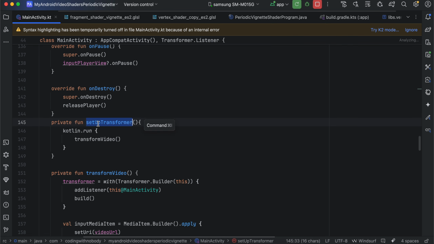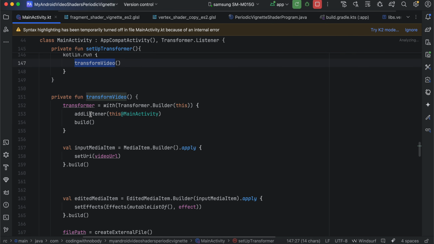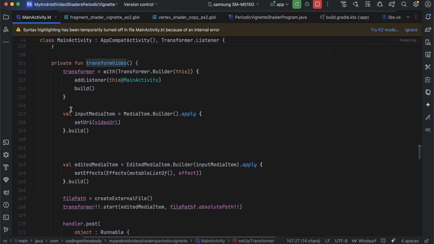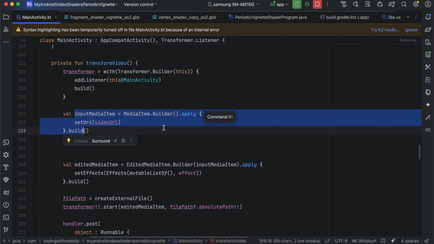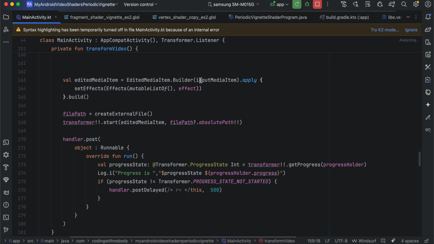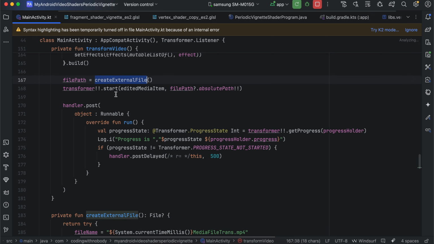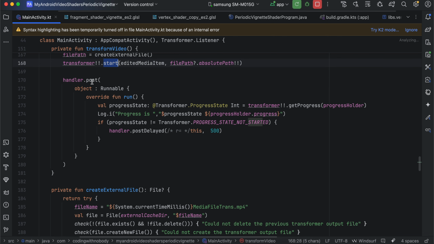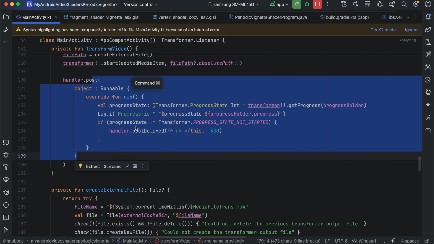This is the method called setup transformer, where we call transform video. So here we initialize our transformer. Here is our input media item. Here is our edited media item dot builder, passing the input media item and setting the effects to it. Here we create our external file. Here we start the transformation, and here you can see this is the handler for tracking progress state.